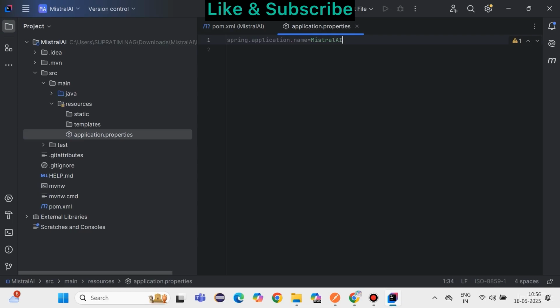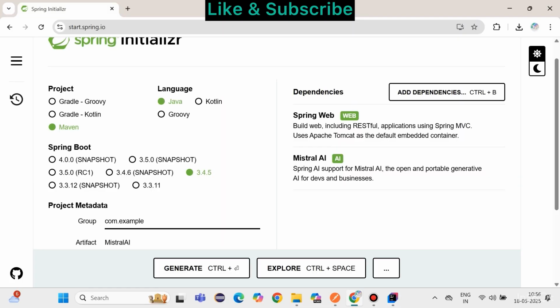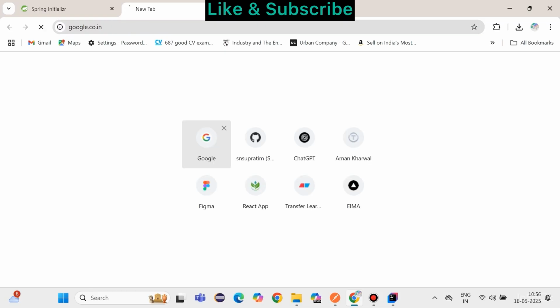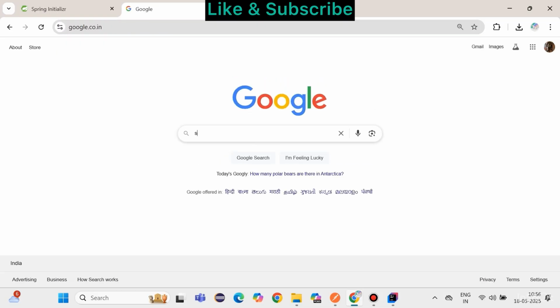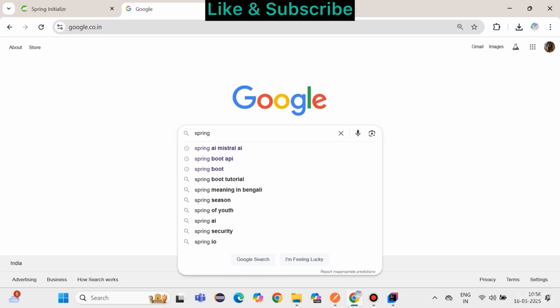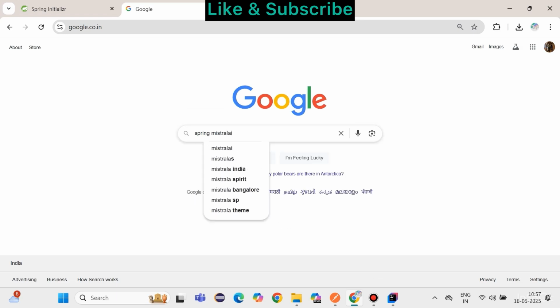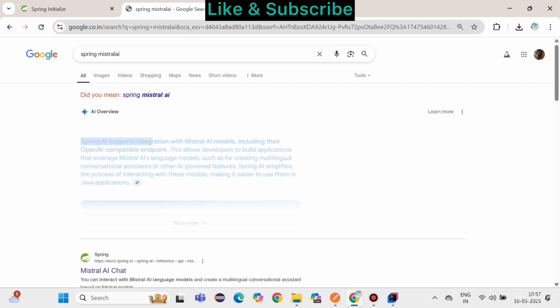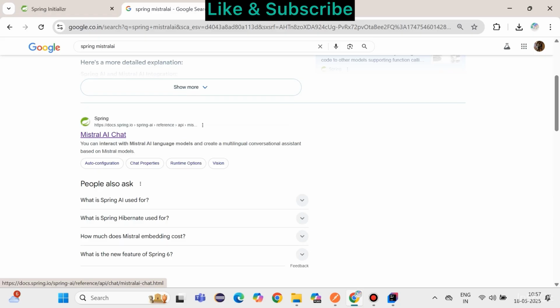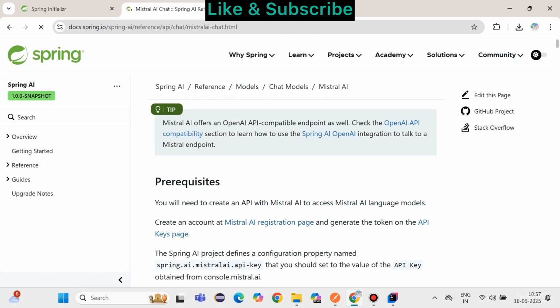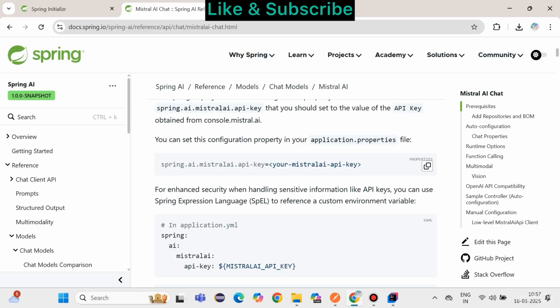Okay, so let's get to Google, and here we'll search Spring MistralAI, because I forgot the naming convention of MistralAI API key. So here we'll come, and here you could see, okay, you can set this configuration property in your application.properties file as this SpringAI. So I'll just copy this from here.